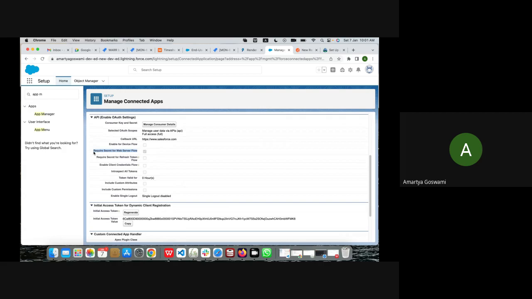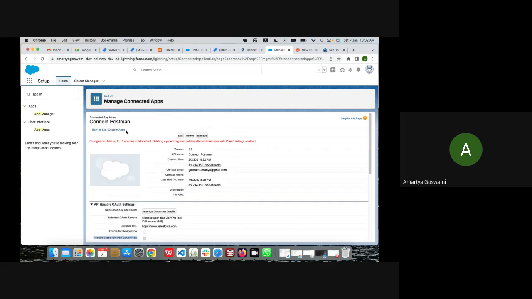So these are the configurations you can do for any connected app. In your connected app settings, this is the gateway to connect to your system. Now you have connected to the system, then how can you access data? How you can access data through code, I am going to explain today.